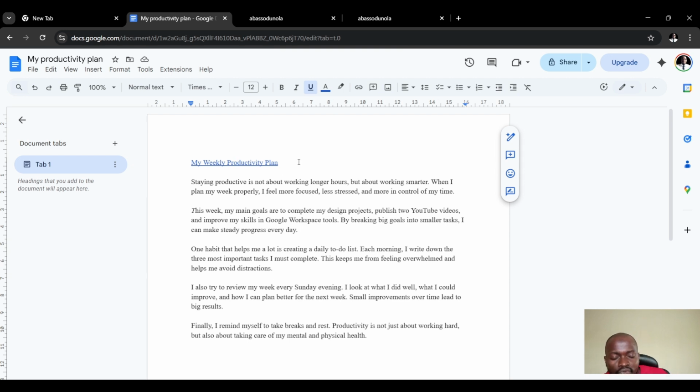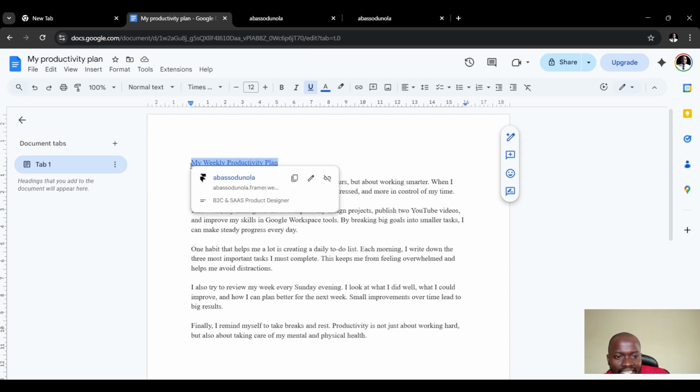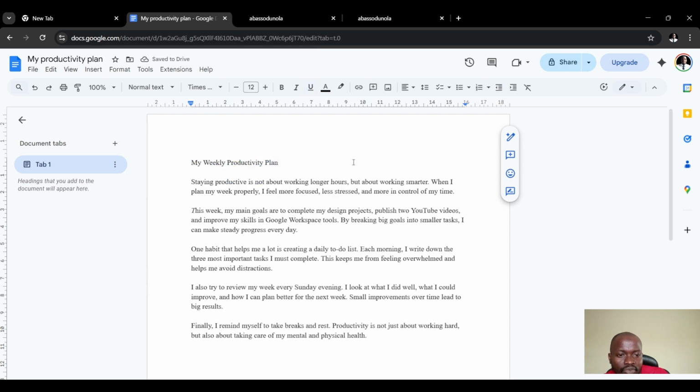If you want to remove the link as well, it's simple. Just highlight the text again and click on this remove link. Click on remove, and that's it. The link has been removed.